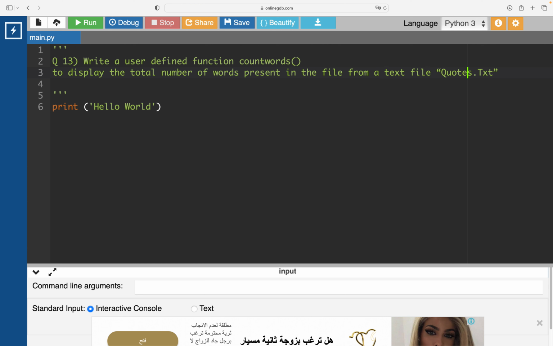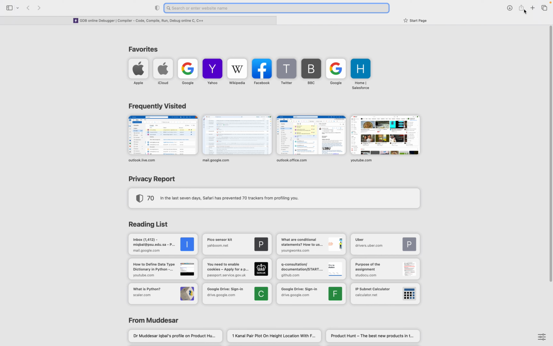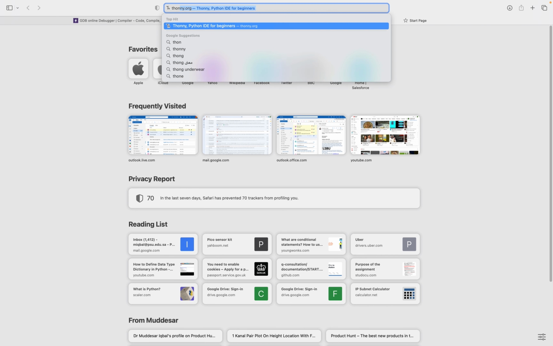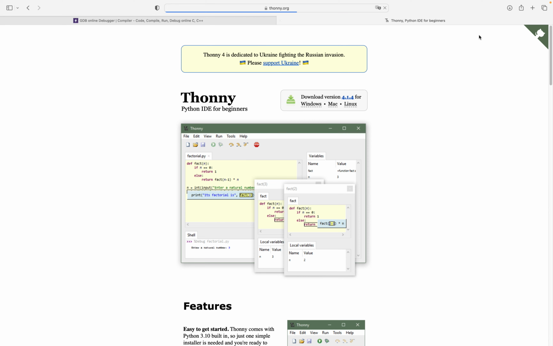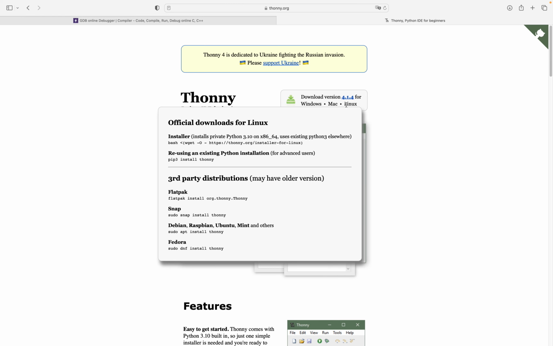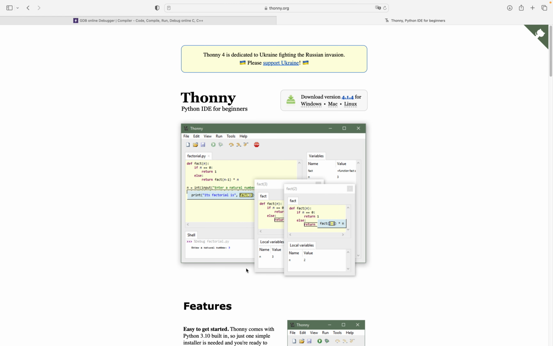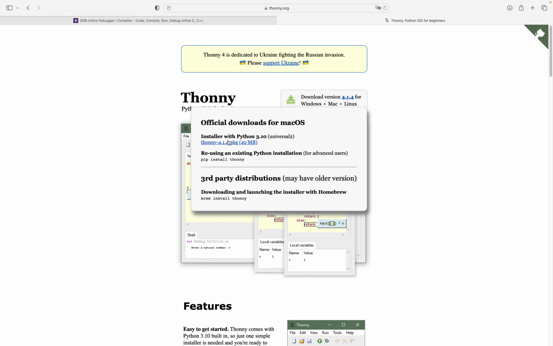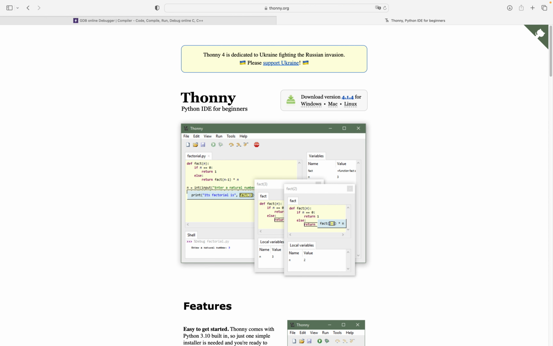So first you need to create a text file code text, and for that one I need to install Thonny. I'm sorry, I have to do this on Thonny. So I'm going to install Thonny from thonny.org, because without Thonny it's not possible to do this. I'm going to do Mac. It won't take long, it'll be very quick.